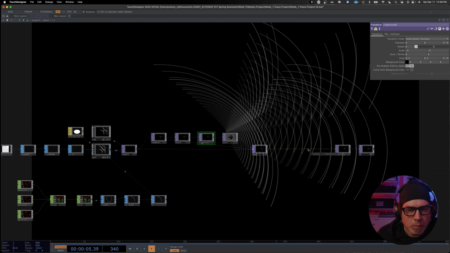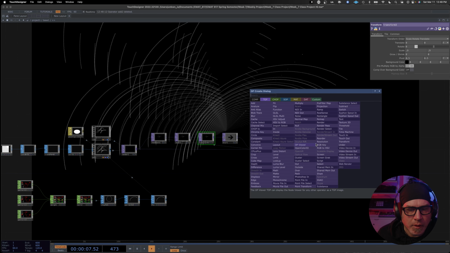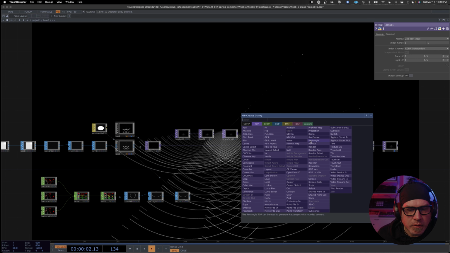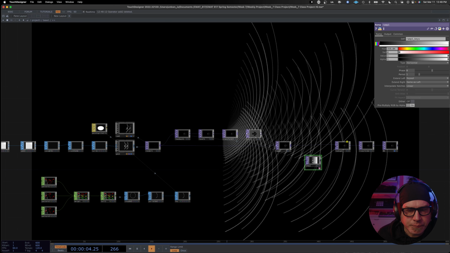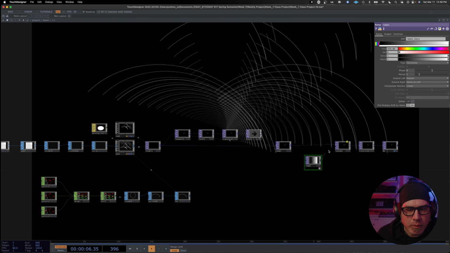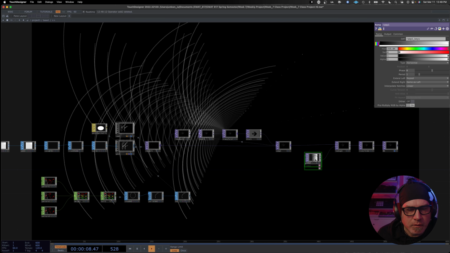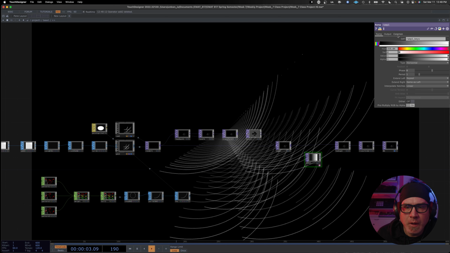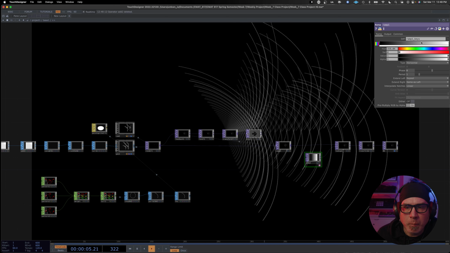So we're going to do what is called a lookup, and we're going to add our lookup right there, and we are going to do a ramp. Once I drag this into the ramp, you can see how we're going to color these things, but it's black and white, so nothing is happening.